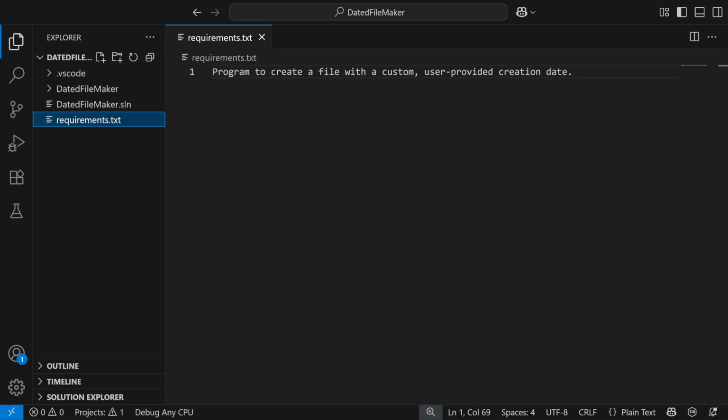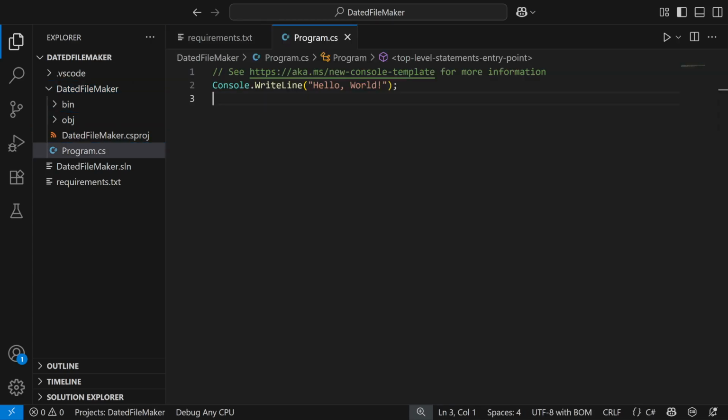Control Shift E for Explorer to focus on the Explorer. Arrow keys to go up, arrow keys to go down. Once again, arrow keys to go up in the file. Control Shift K to delete this unnecessary comment.